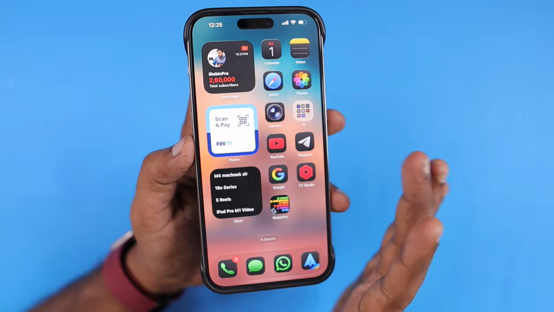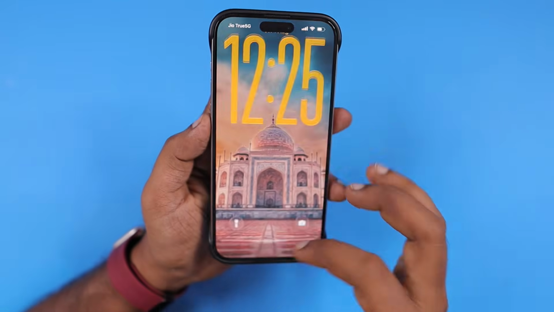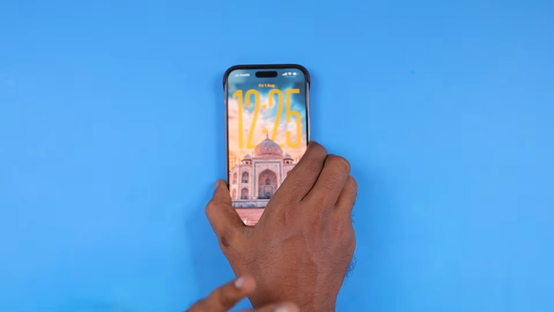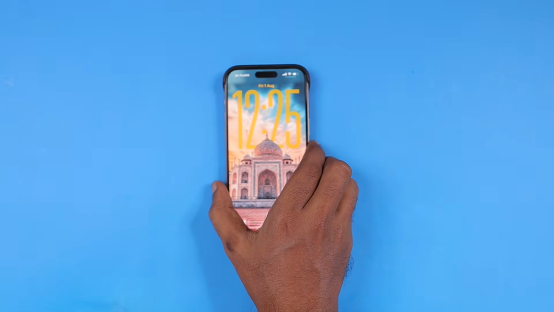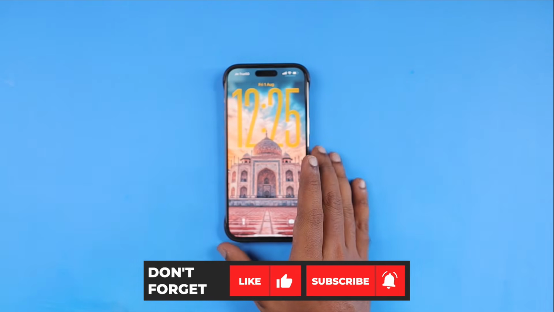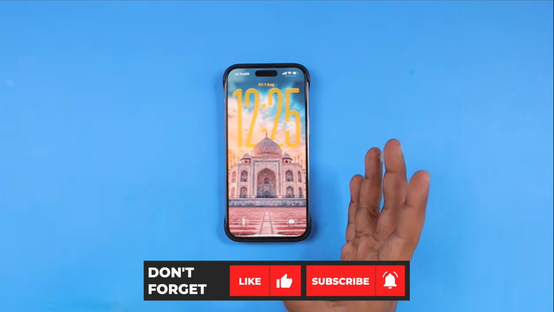So that is all. This is how you fix the iPhone swipe up not working. And the same steps can be tried on the iPad. This will also work very well on iPad if you experience the swipe up not working on iPad.